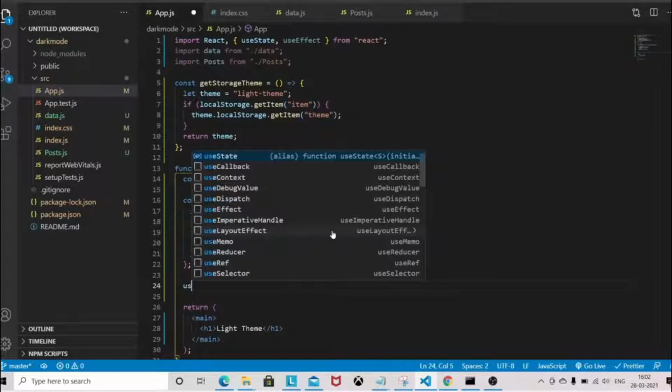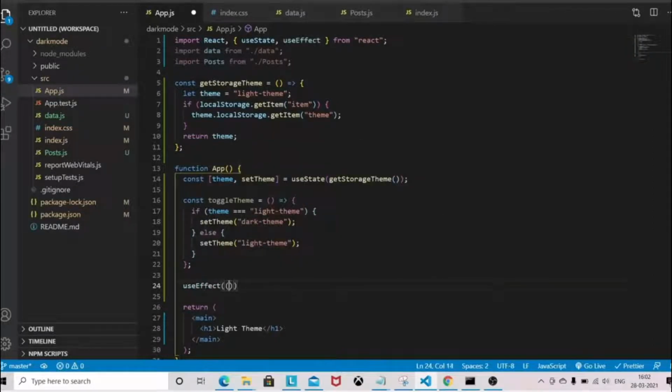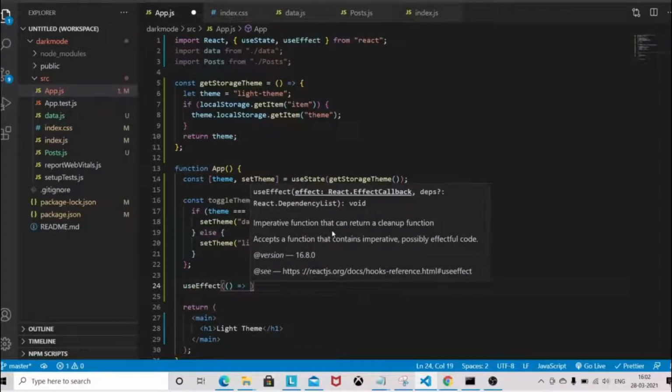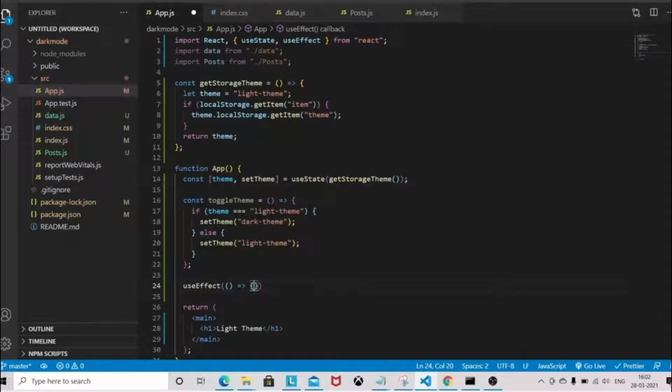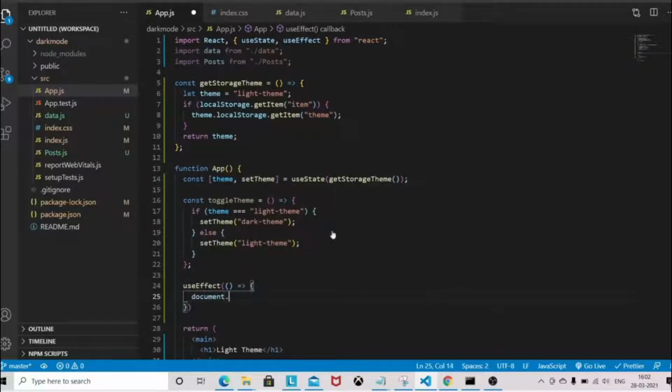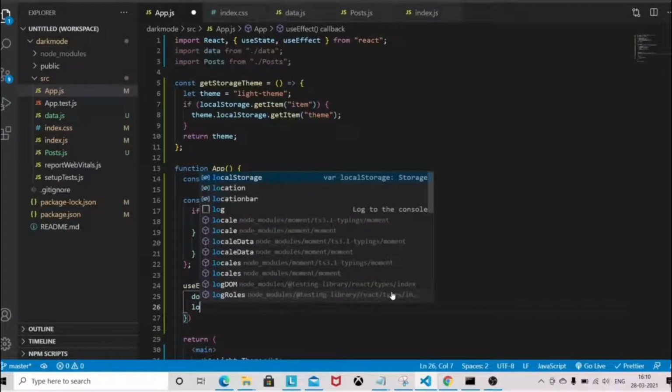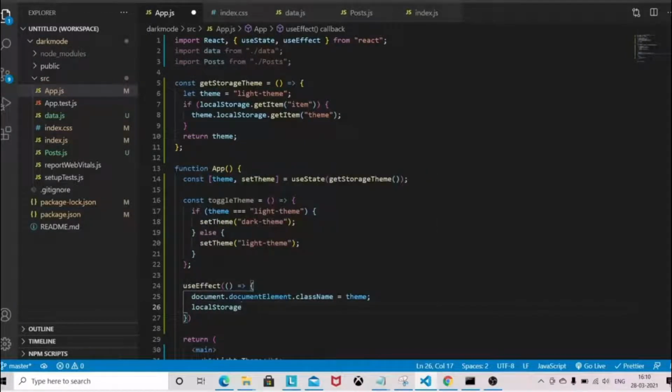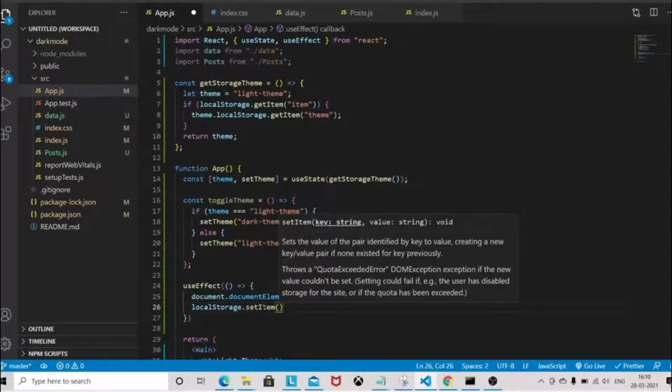And here we are going to use a useEffect. On every useEffect, we are going to check the theme, and we will be setting the theme in the local storage. I'm going to first target the class name here with the help of document element dot class name, and we will be using localStorage.setItem to store the theme into the local storage.